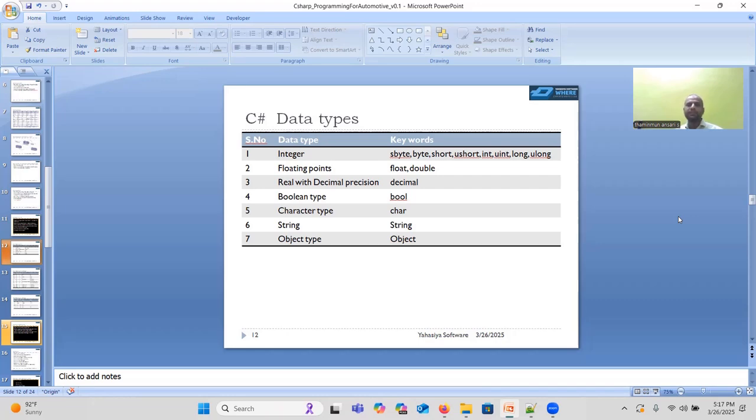Then we have byte. This is another integer data type. It has a size of 1 byte again, but here there is no negative number. It starts from 0 and goes up to 255. So the entire 8-bit range, that means the entire byte, is used to represent positive numbers, which means that the data is only going to have positive values. It is not going to have any negative value.